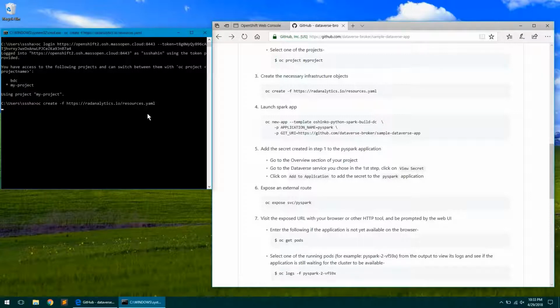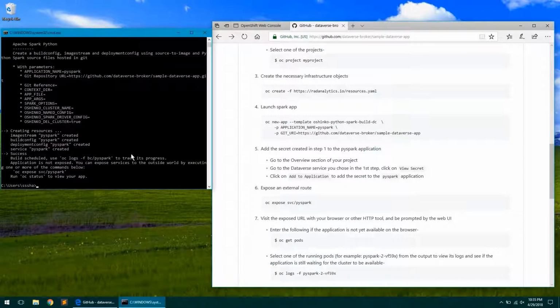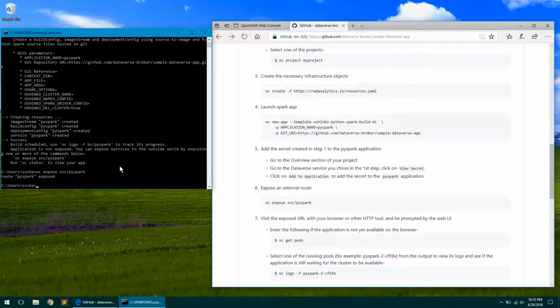So this includes some templates that aid in the creation of source-to-image applications that use Spark clusters on OpenShift. I'm going to launch the Spark application by typing in this command. That command creates the application using the templates that we loaded in earlier. And it prompts me here to expose the route.